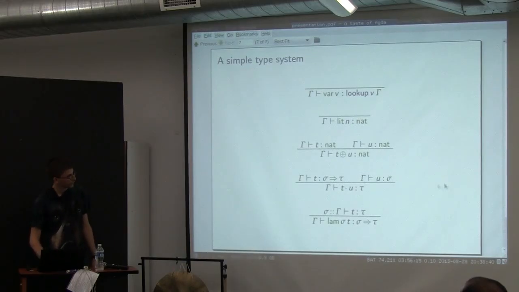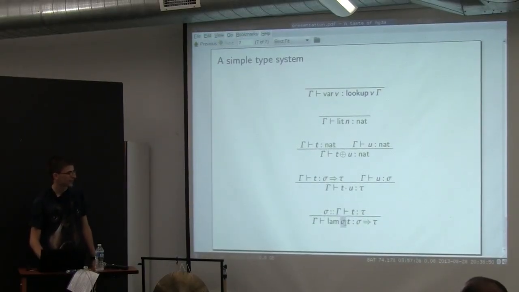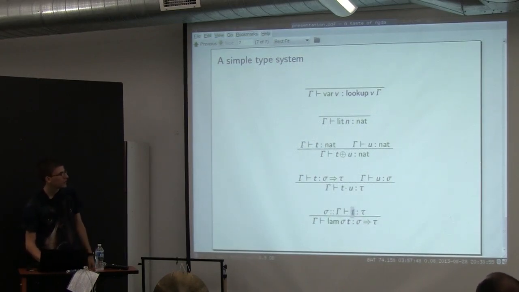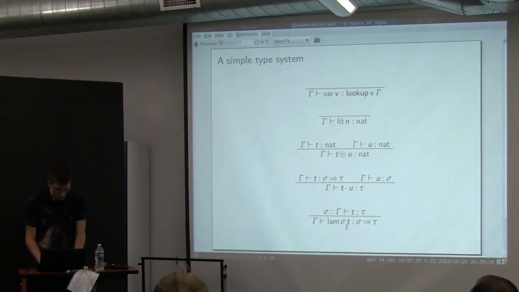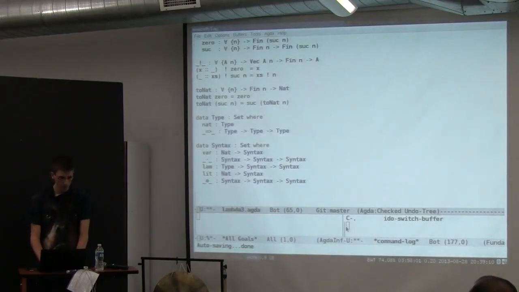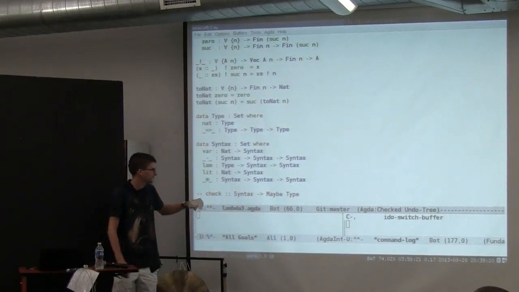And this is probably the most obscure rule, but if we've got that t is of type tau in the context augmented with sigma, then we can form a lambda function with sigma as an argument and t as a body of type sigma to tau. So this is basically saying if t, with the new variable of type sigma in the context, is of type tau, we can form a function with t being the body. Right, now in Haskell, we'll probably proceed to write a function from syntax to maybe type or something like this, maybe representing the fact that it might not type check, right?